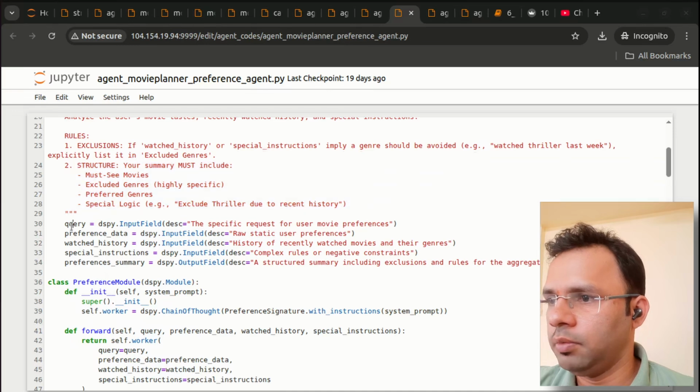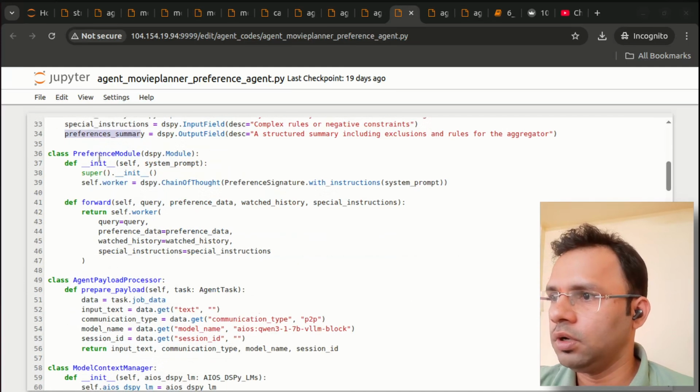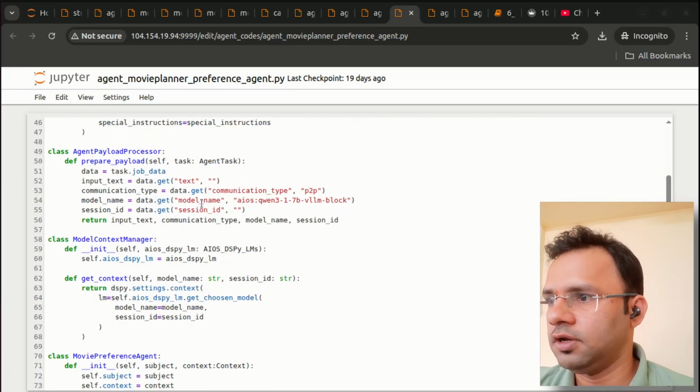A query will be given. This query is a special instruction from the first agent. The preference data is the static user preferences. This is watch history, again coming out of these YAMLs. And a special instruction, again coming from the YAMLs. All these are input fields, coming from the YAMLs, and this one is from the previous agent. This is the output that we wanted, the preferences summary. The module is initialized here. Again, we are using DSPy chain of thought.